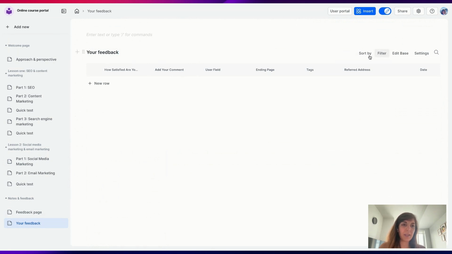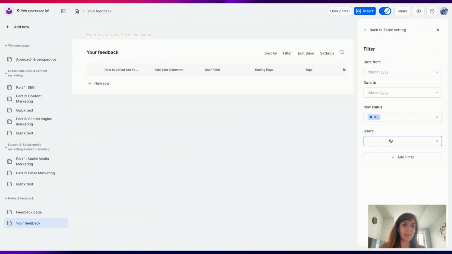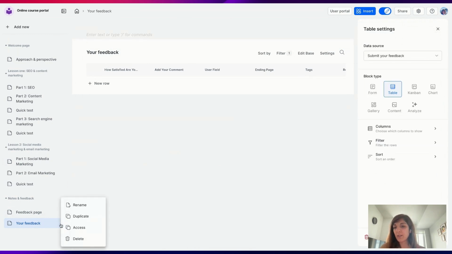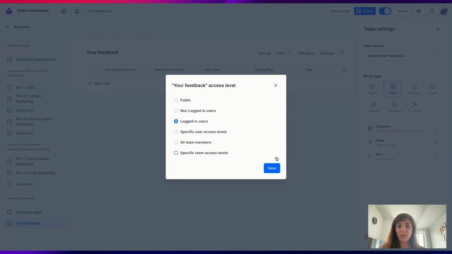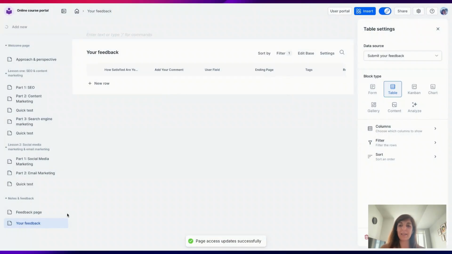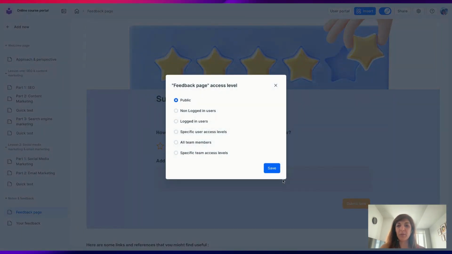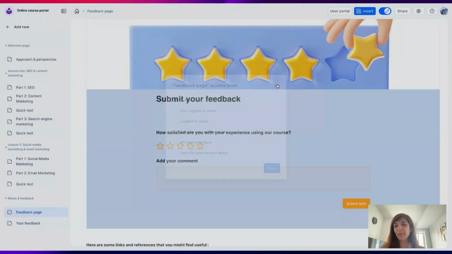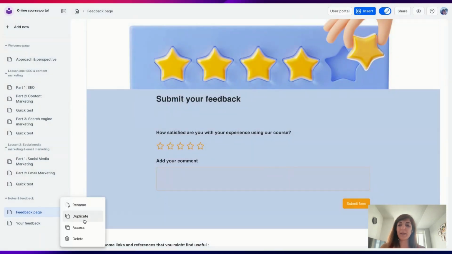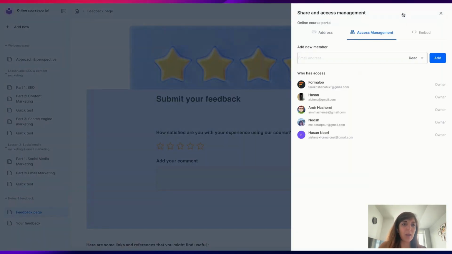And here you can filter it based on the users. So I want the table to be filtered based on the user field, so each user only sees their own submissions. And also I will limit the access to the logged in users, so only logged in users see this page. And the feedback page can be accessible for everyone. Everyone can submit feedback, or you can limit it to just some people, so not everyone can submit it.